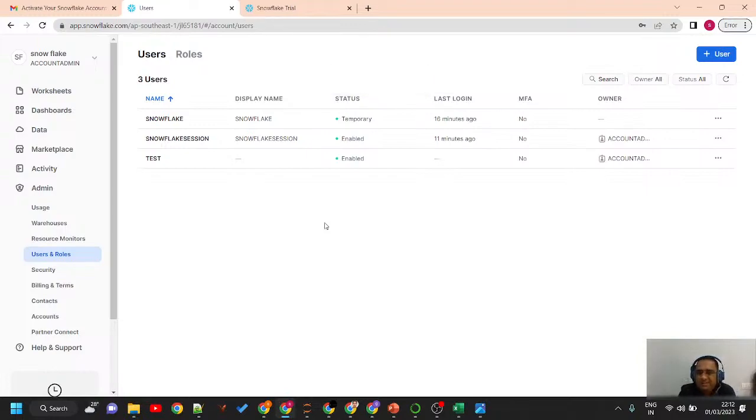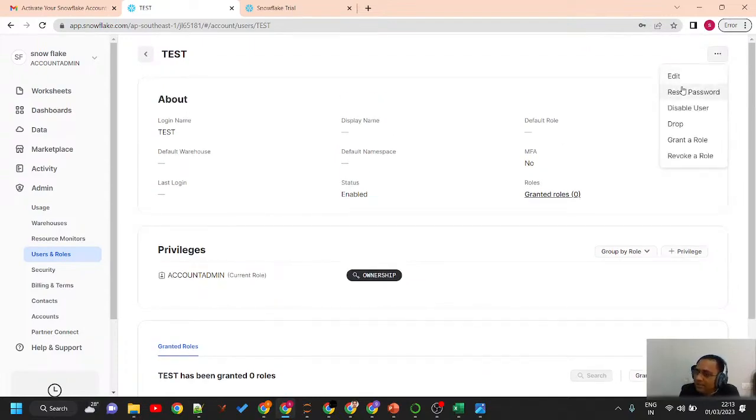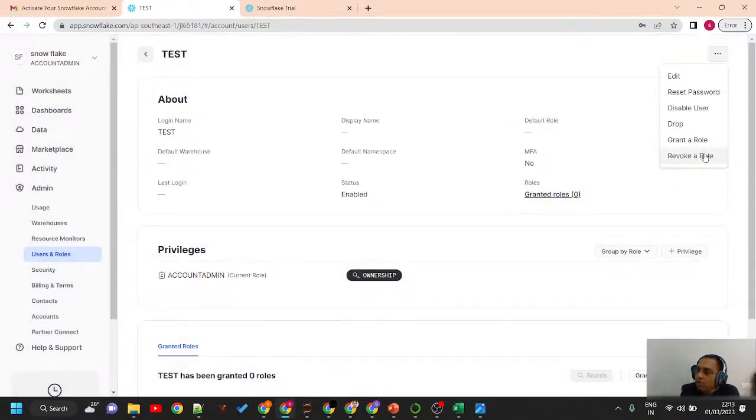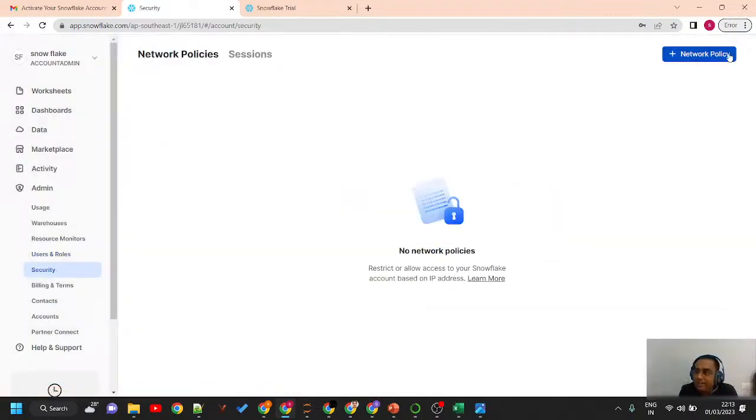It's a pretty simple case, it's not rocket science. There is no rocket science, okay. So here test, you can see we have created a user. We can again customize: reset password, edit, disable user, drop, grant a role, revoke a role. If you want to grant a role, like account admin, you can grant it, and even revoke it, just like your database user. In a database also we grant particular queries to a particular user, so in the same way we can grant here. Security, again you can create a network security policy.